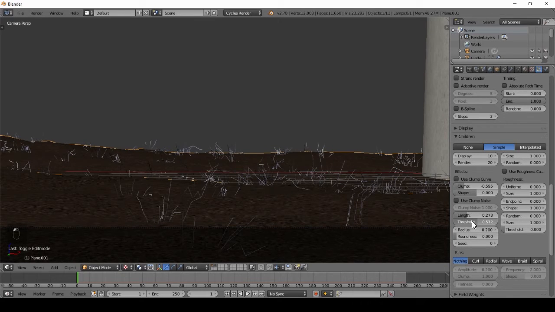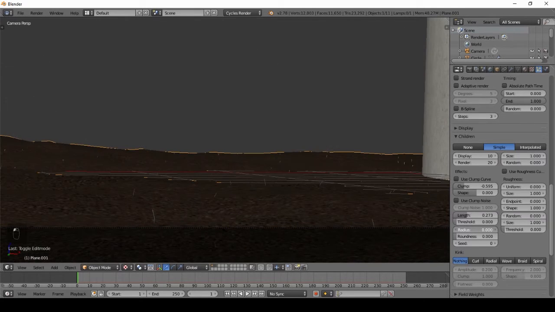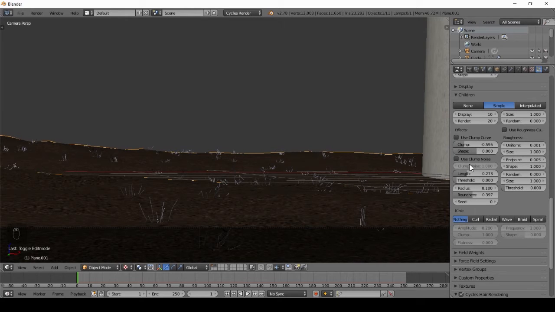The threshold, some of these settings, I have no idea what they do. This radius, though, I want to bring that up. 0.2, that's probably good right there. The roundness, okay. The size, let's see. A lot of these settings, I have no idea what they do. I just kind of mess around with them. The endpoint, yeah. Okay, that's probably fine right there.